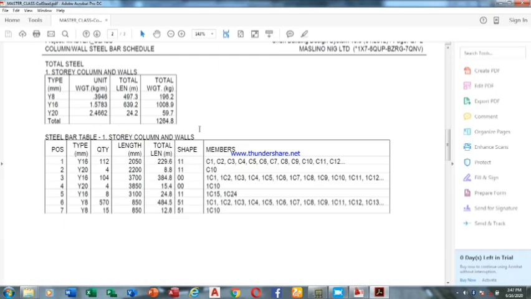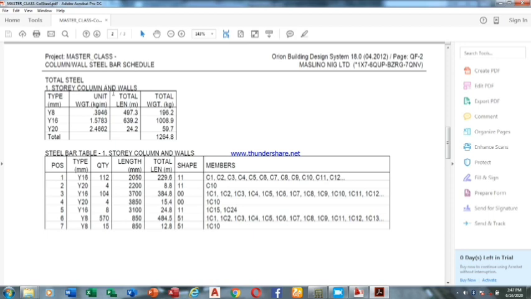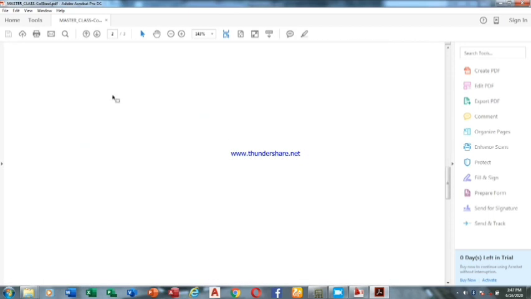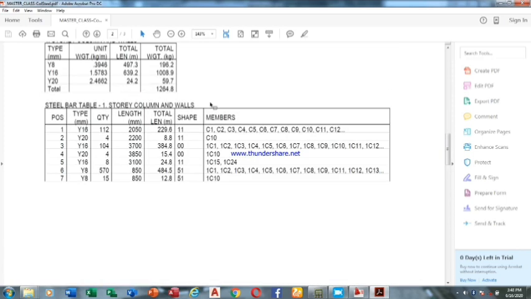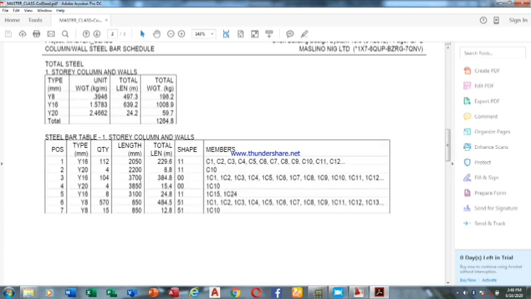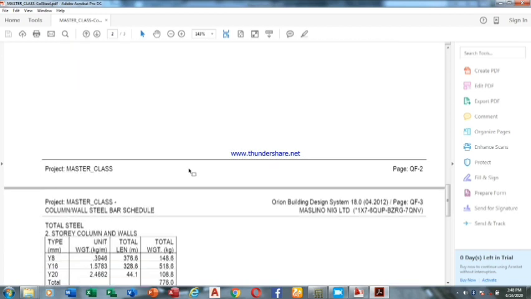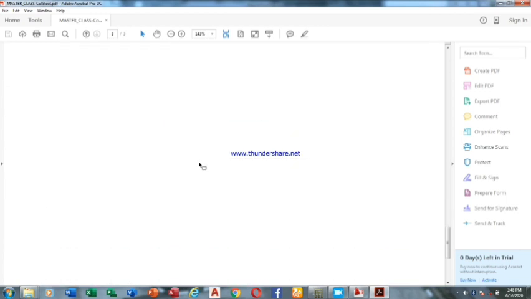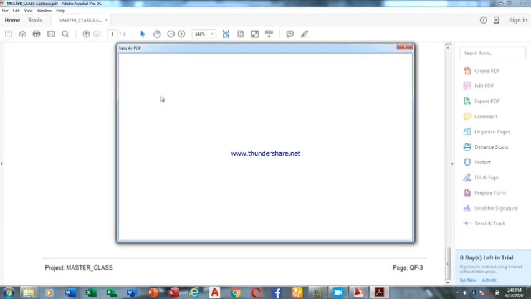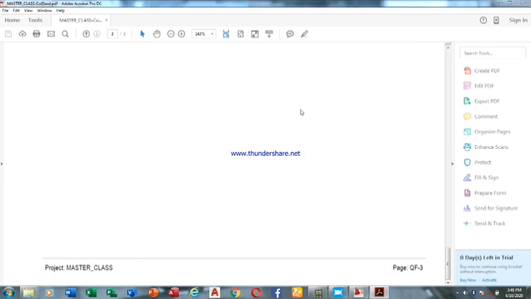Same thing, so we take time to go through it. See, Y20 has so much length. Y16 has so much length. Divide each length by 12 meters. You know how many meters. This is for story columns and walls, and it's giving the columns that are involved. He's scheduling it. So that is it. Take time to go through it. Save.